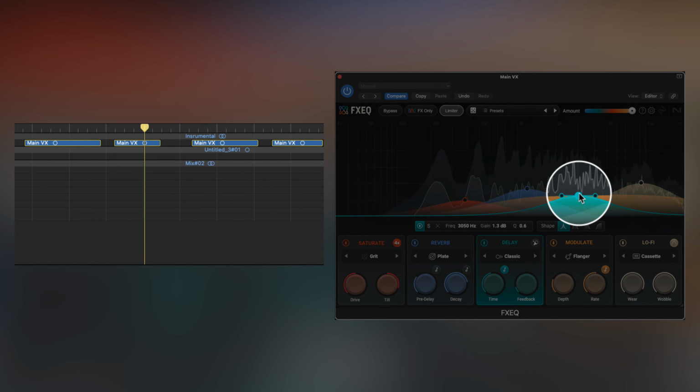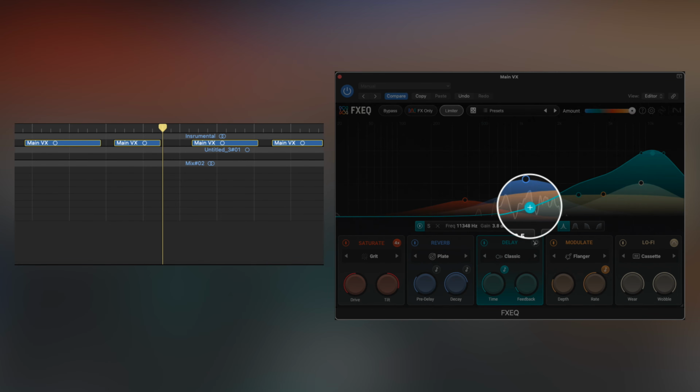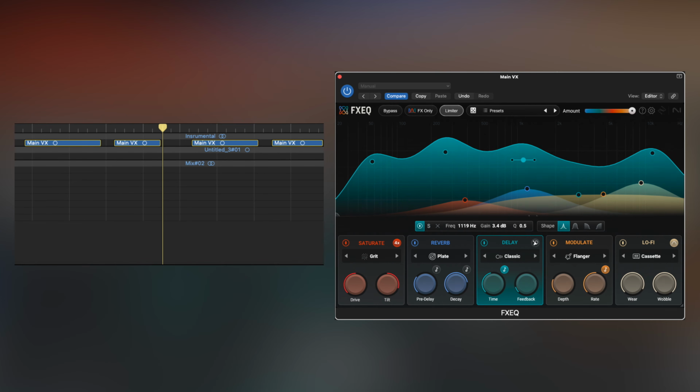But let's say if I want to add another frequency, I can go ahead and add another frequency here. I can change this here, and I can really just kind of add whatever I want to the signal here.